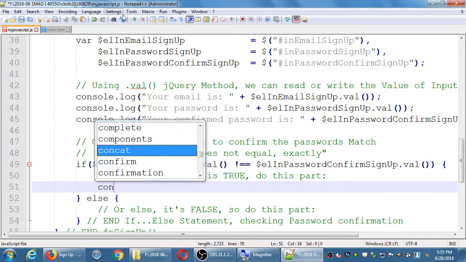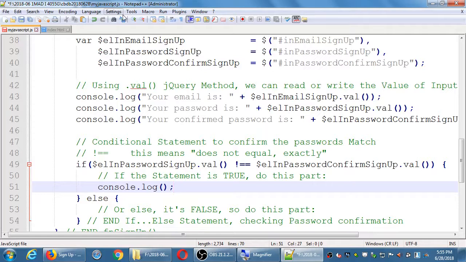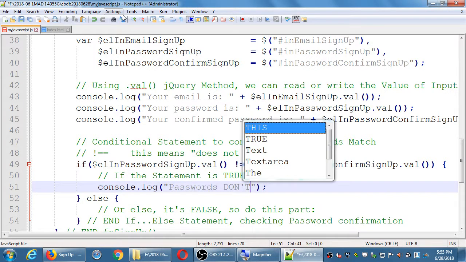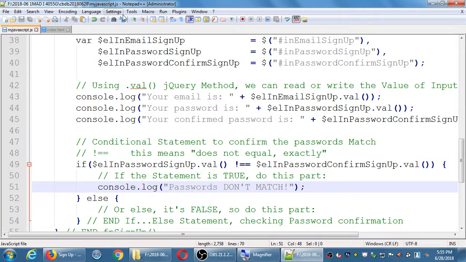Console log in the true block. We're giving ourselves some output in the console, then we'll give it to the user, of course. But for ourselves, we're saying passwords don't match. Okay, so if these don't match up exactly, okay, that's true. They don't match up, so we do this first part. They do match, so we do the second part. Let's give ourselves some console output in the else block saying the opposite. Passwords do match.